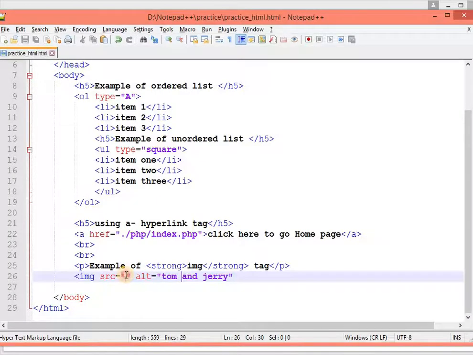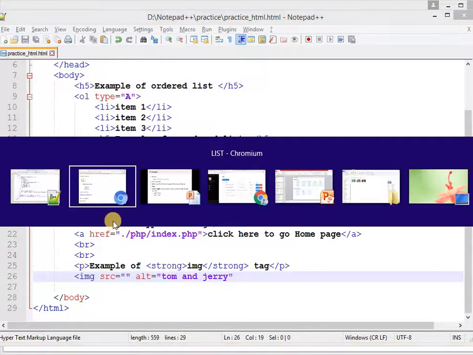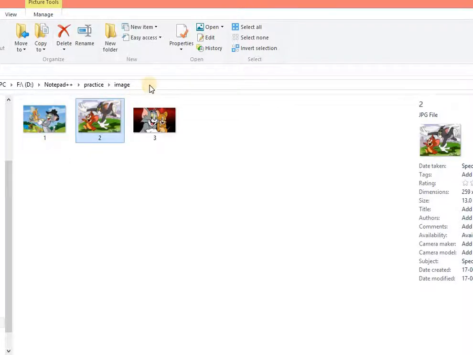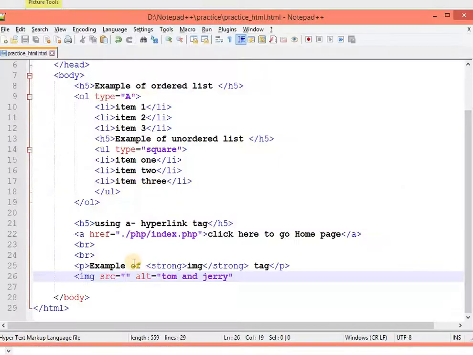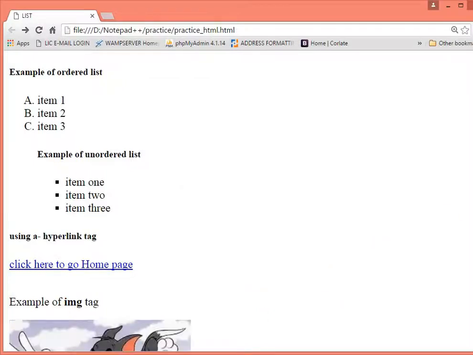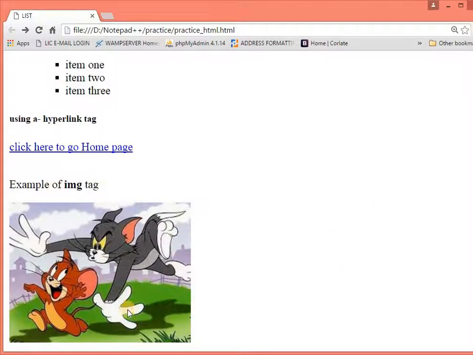Now let me select the path. How to select the path? For example, I am using this image. Copy that path and paste it over here, but don't forget to put the image name and .jpg. Save. Okay, you can get the image over here.